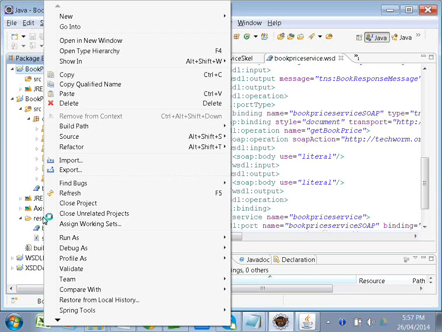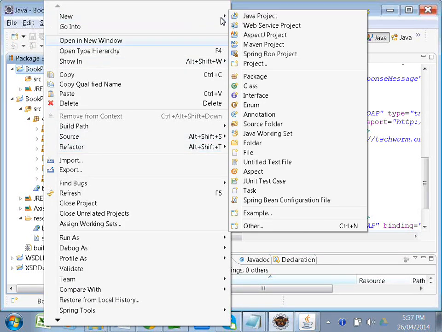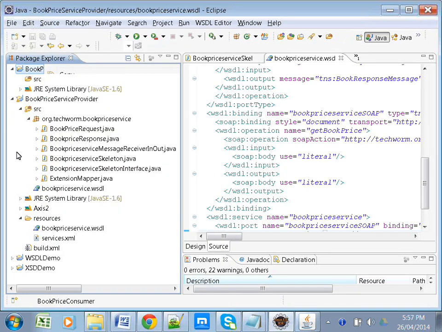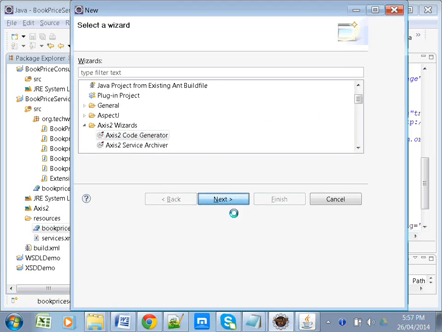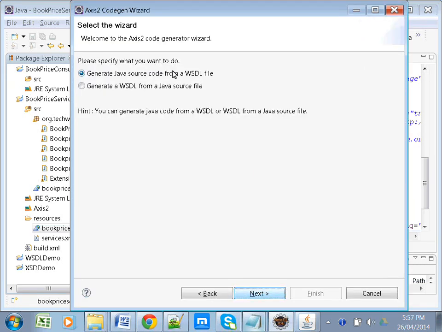Now what I do, I want to create archives for the client. I have the digital document. Right? I have the digital document. Now what I do, I press Control N, code generator, generate Java code from this.